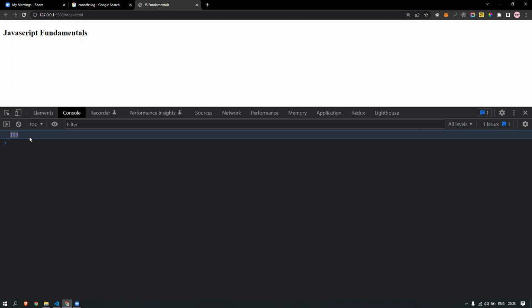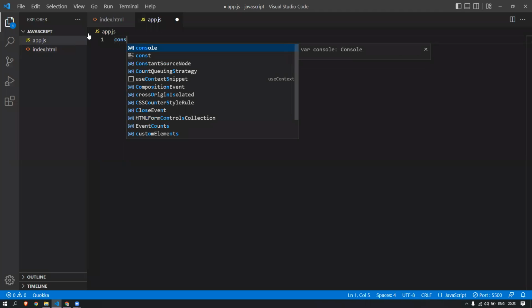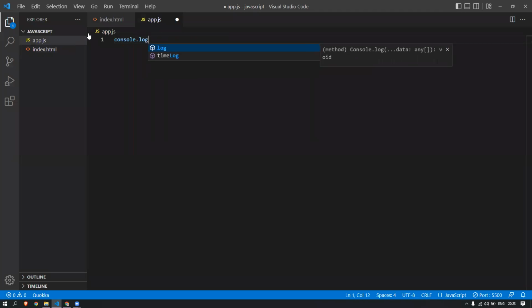Now I want to show you some console methods. Basically, with this console method console.log, I want to pass a string. Before that, I will give you some examples this way also: 123. So this is going to log like this.